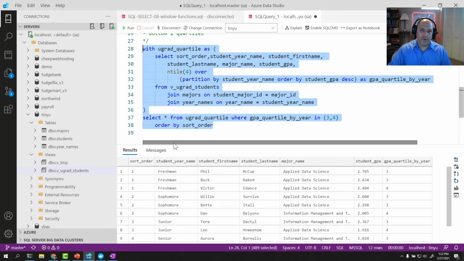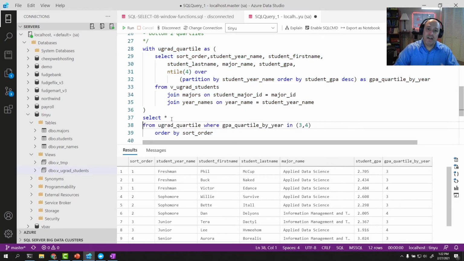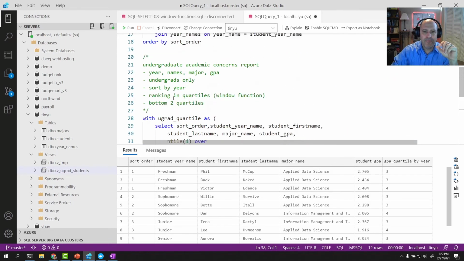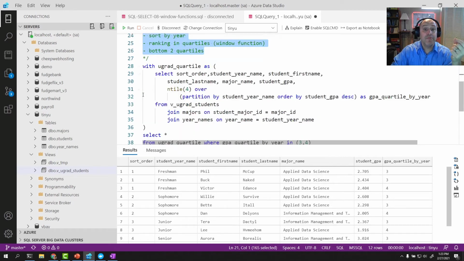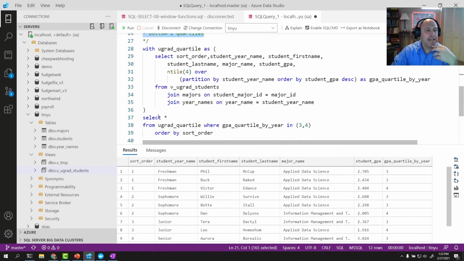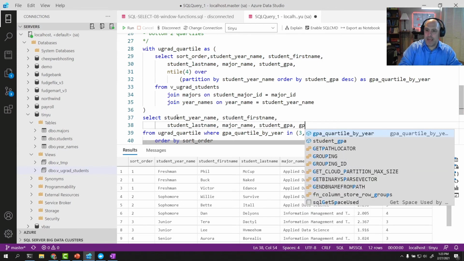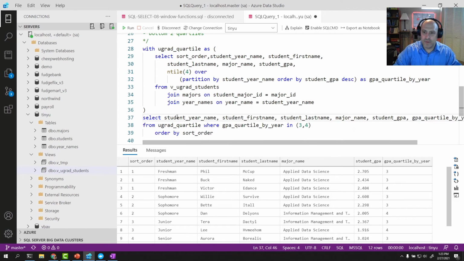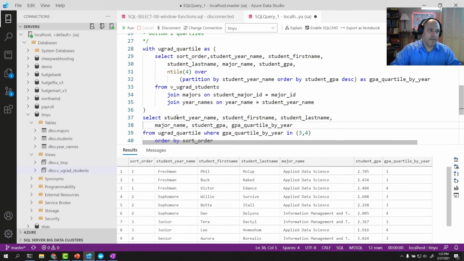Now, I don't want to show sort order. So that means I now have to, you can see how complicated this is getting, right? I'm telling you, this is the nature of SQL: you think conceptually how simple it is, but then when you go to write it, it ends up being pretty complicated. Welcome to the world of SQL. So I want to include everything but sort order. So I'm going to take these right here. That way you don't have to watch me type. And then I want to include with that GPA quartile by year. And let's see if we can make this fit a little better. Okay. That looks good. It's a pretty complicated query.